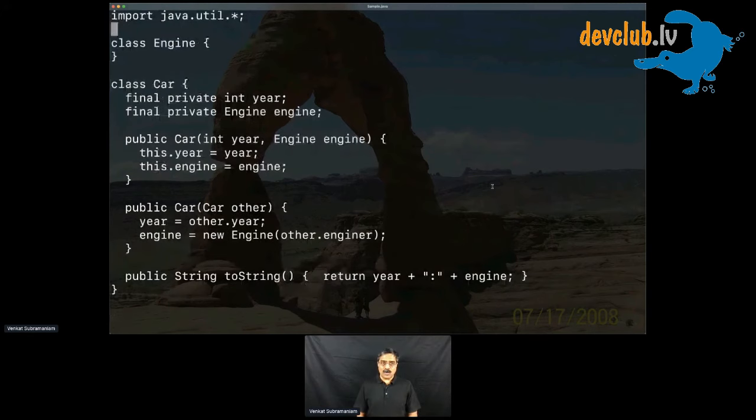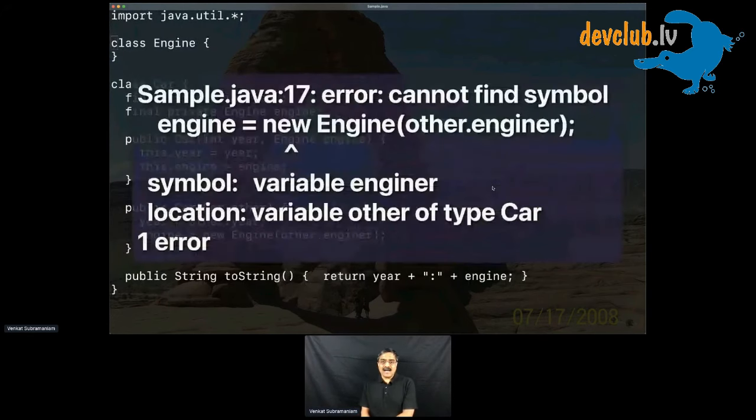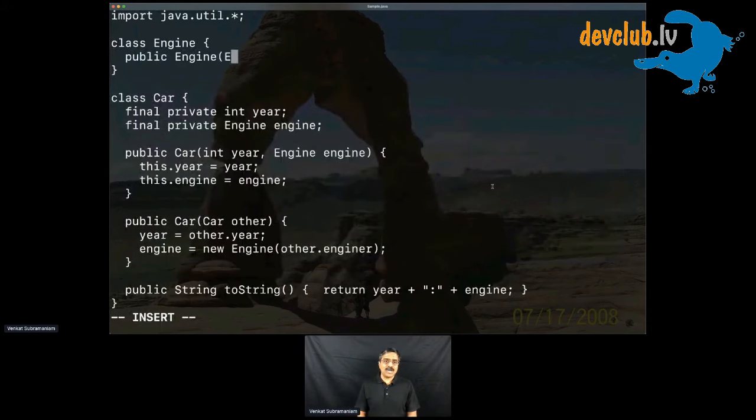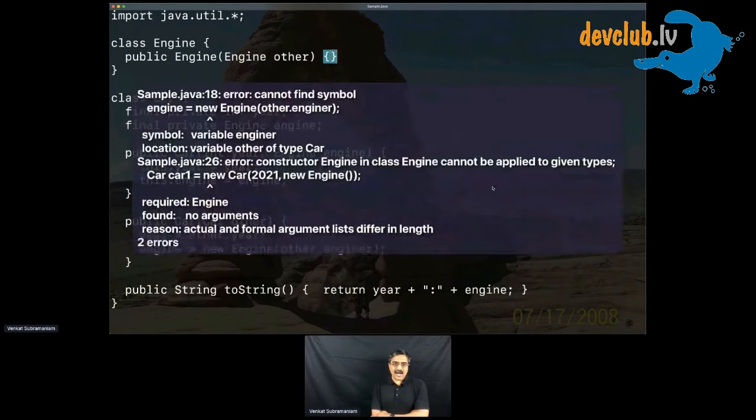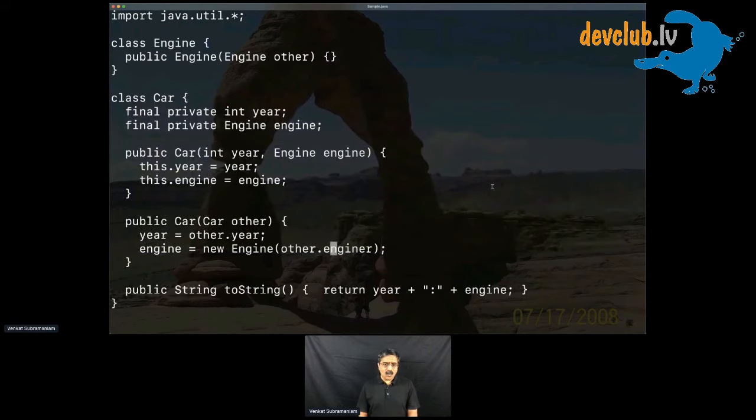Now, for this to work, the compiler will complain that new Engine copy constructor won't work. So what am I going to do? I'm going to say public Engine(Engine other), and that doesn't do anything. Now the compiler says, I cannot create a new Engine(other). Why is that? It's complaining cannot find the symbol new Engine(other.engine). Well, actually, I'm kind of surprised why that error came about. So it's complaining over here. I said new Engineer other.engine. Oh, Engine, not Engineer. So Engine, pardon me.